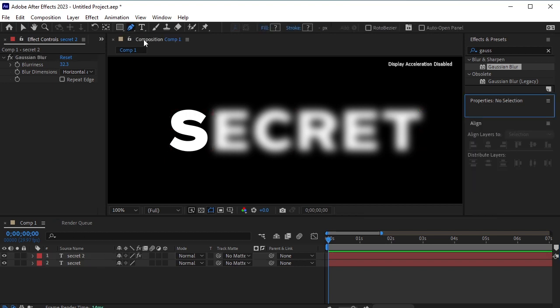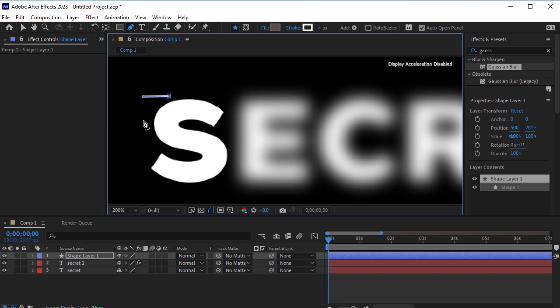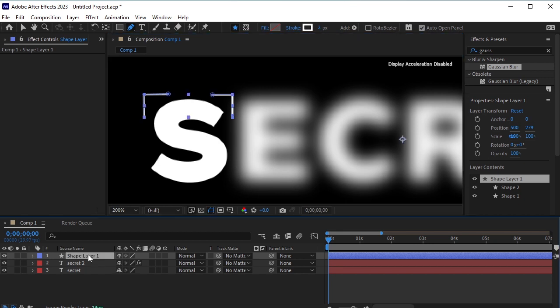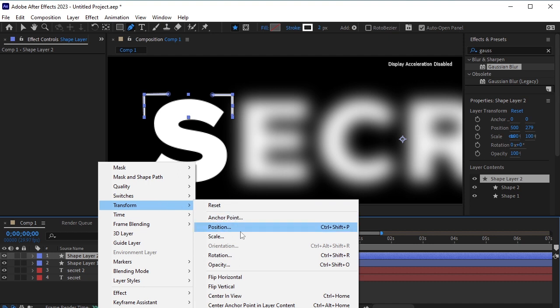Next, use the pen tool to draw a shape, zooming in on the composition for accuracy. Duplicate this shape layer by pressing Ctrl-D. Right-click the duplicated shape layer, go to Transform, and select Flip Vertical.